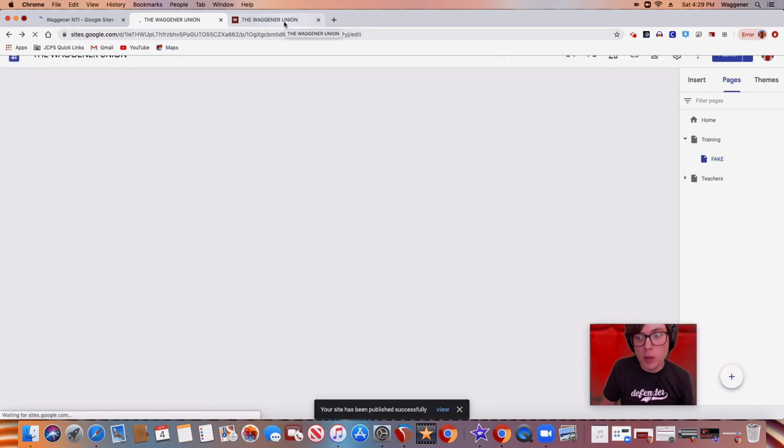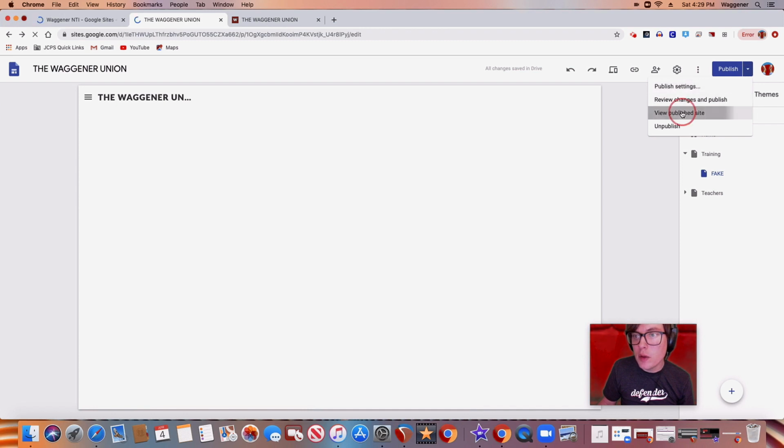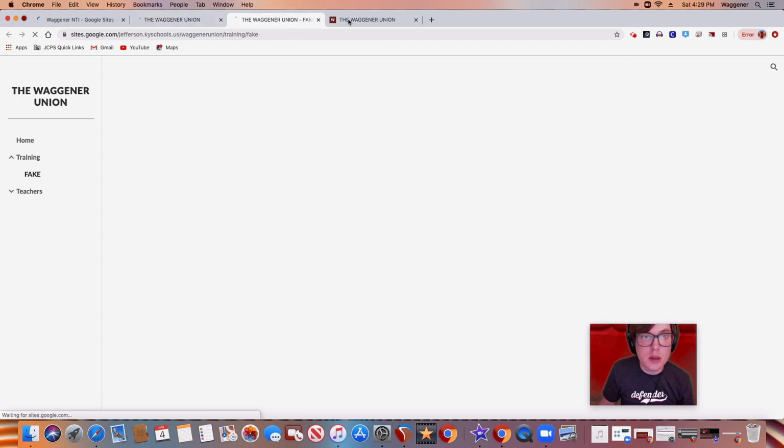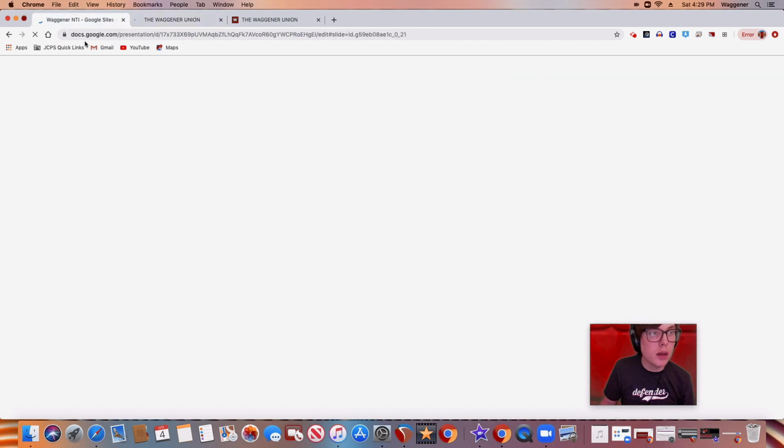So I'm double pushing publishes pretty quickly. Okay, see this little arrow here, publish options, top right hand corner. Okay, view published site. Okay, and you'll see here now on the left hand side under training, I have fake because I made that a sub page. That's what that does. Okay, now if I wanted to get rid of it, three dots, delete. Okay.